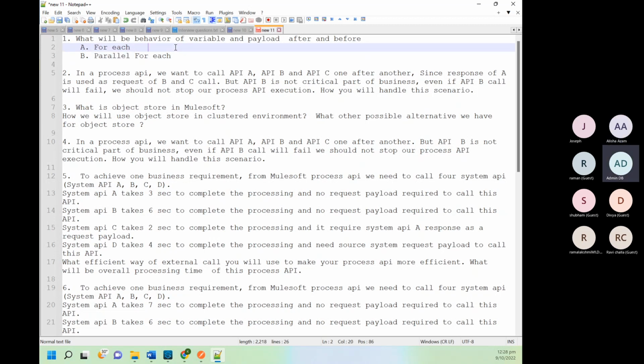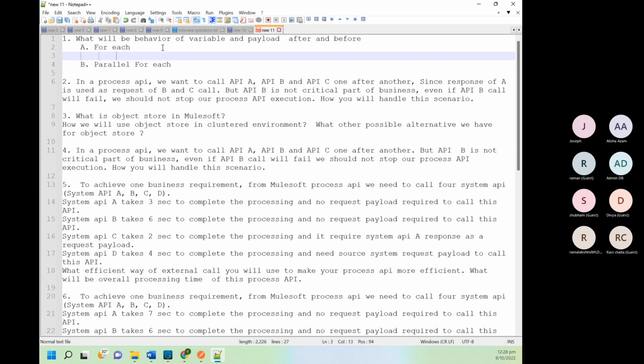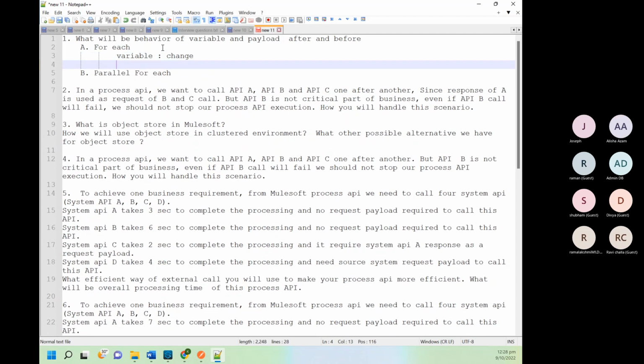Okay, let me put it here. In case of for each... And the variable after the execution of parallel for each remains the same as before the execution. I'm not sure about the payload for parallel for each. Payload will not change for each one. Parallel for each.